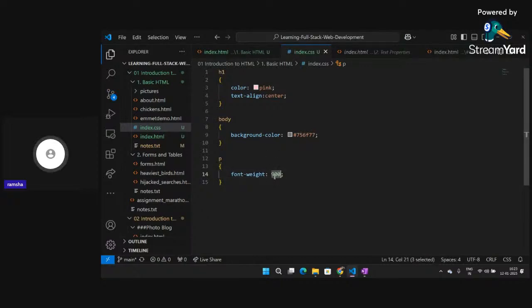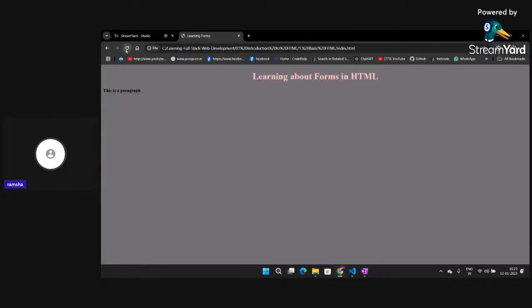Now, in place of a number, if you don't want to add a number, you can also say I want it to be bolder only. Okay, I don't want to specify a number, but I want it to be displayed a little bit bolder. So I can do that also. If I click on refresh, then this will still be bold.